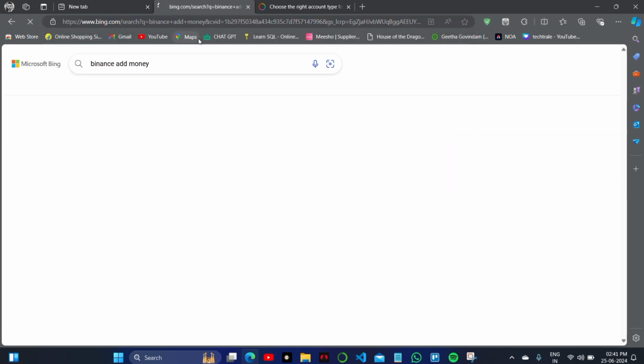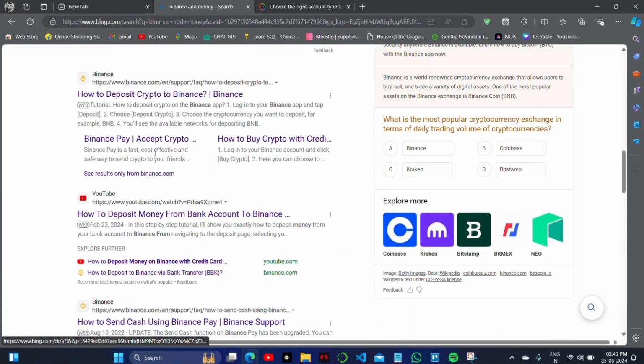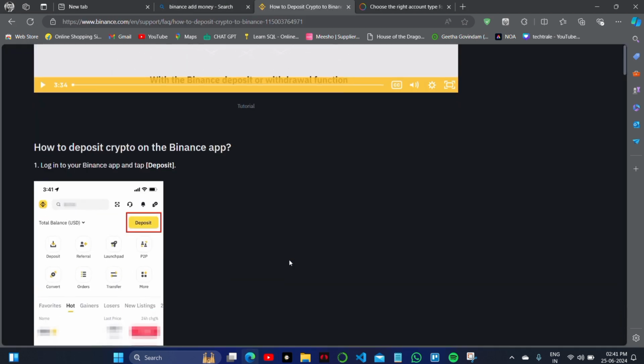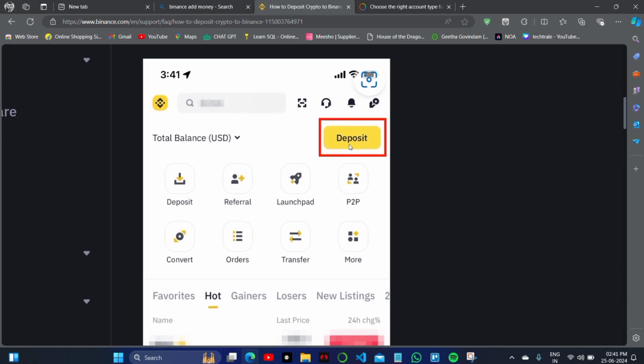Now, suppose that you have withdrawn the money from your Payoneer account to your local bank account, and then you have to add money to your Binance account using the same bank account in which you have the money. So yes, that is quite easy to do.